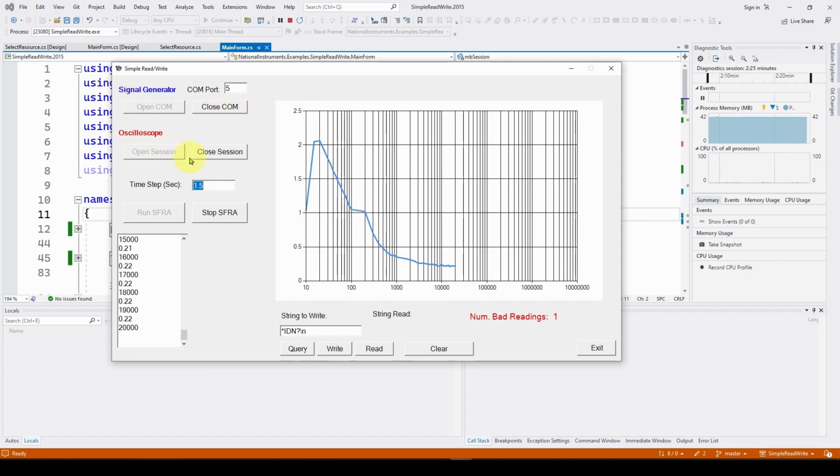You've got the signal generator and the scope. You have to open them both, set the time step, and then run the SFRA. And we've got some code to open and close the ports and then stop the SFRA. Down here are some controls that came with the original solution. I'm not using those. I just moved them down here to be out of the way. String to write, where you can manually read, write, and query to your connected device. And then you can clear the text box, but these I'm not using. They're just here in case we want to use them later.